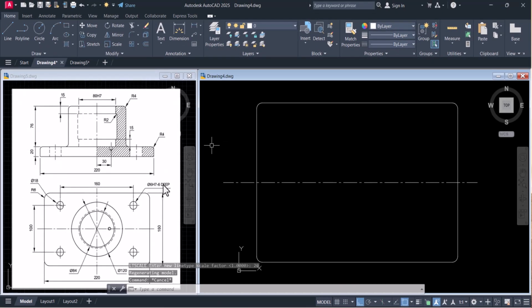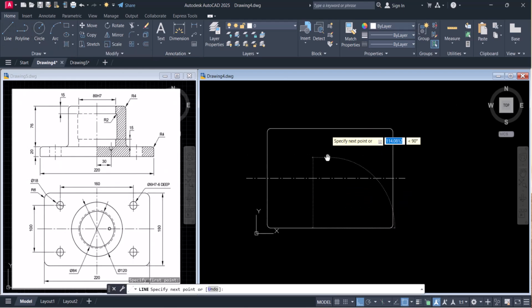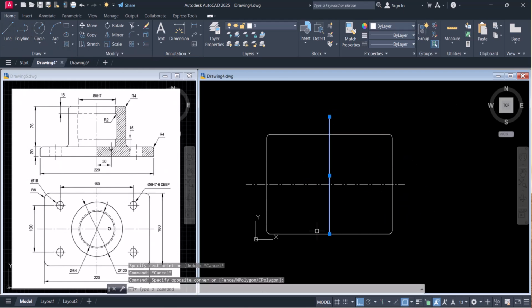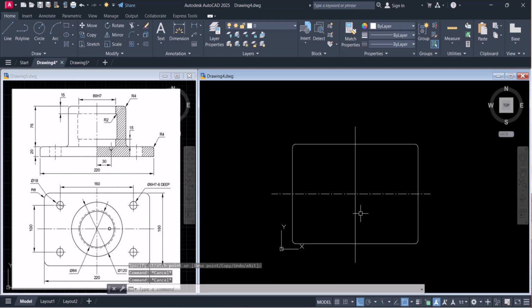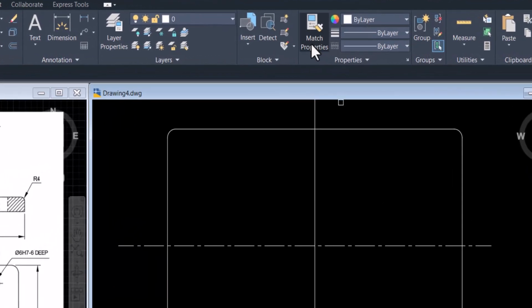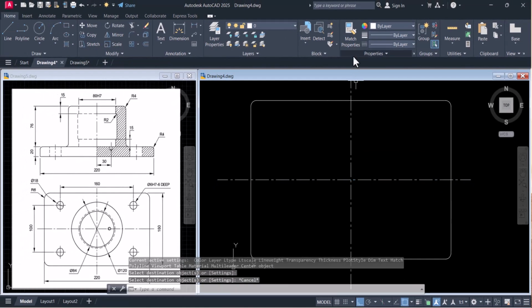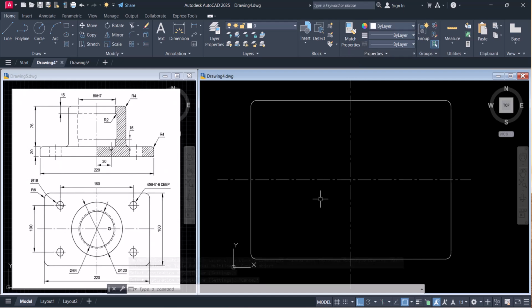In the same way, I have to use a vertical line here. Select the line command from this point to this point. And now I will use a new command, Match Properties. Select here Match Properties. Select this center line and apply on this line. Enter. Match Properties will copy the existing properties of a line and transfer them to the selected lines.